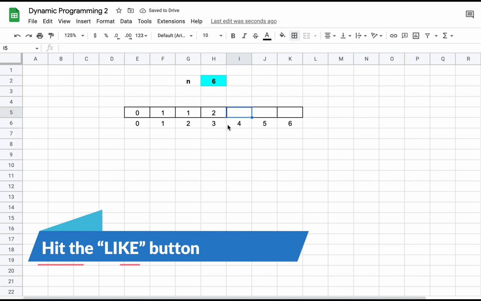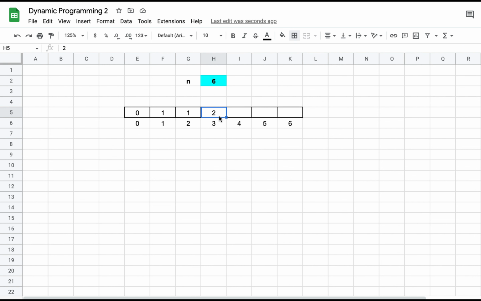To calculate the value of T4, which is this cell, we'll add 2, 1 and 1. Okay, that means the value of T3, T2 and T1. So the result of their summation comes out as 4, which we are going to populate in this cell. Please note that to calculate the value of a subproblem, we are using the already calculated subproblems. This is what dynamic programming is.